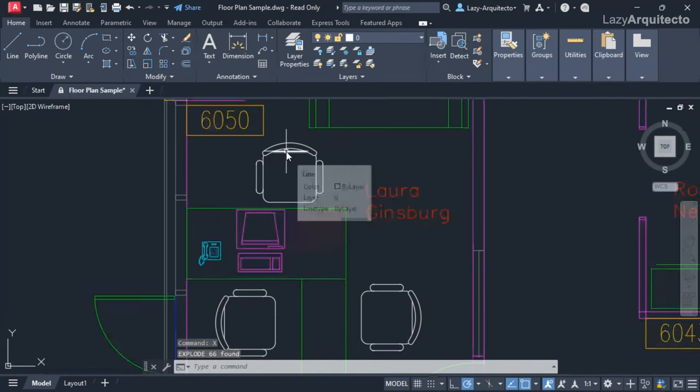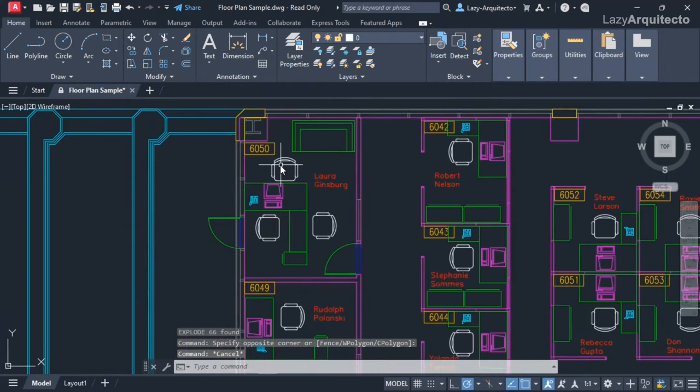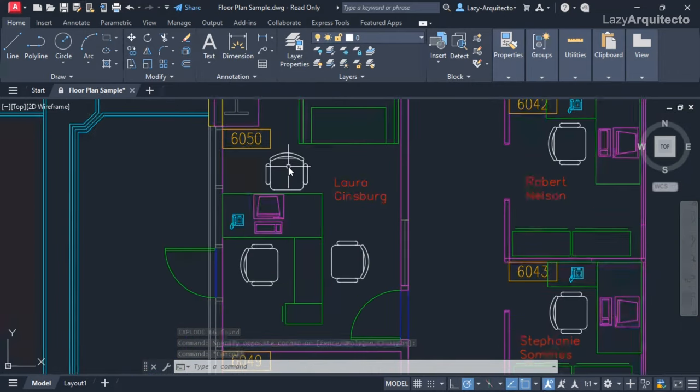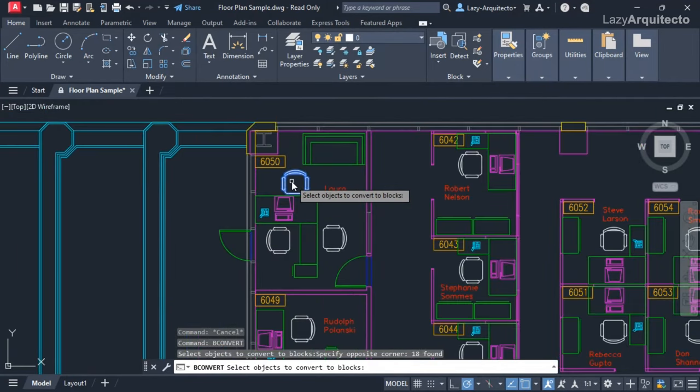And the reason why I'm exploding it is because when you create a block, a good practice is to have the layers on layer zero. That's why I use explode to convert them on layer zero also. But anyway, the idea is that when we use this new command, the smart blocks, the vconvert command. So let's see, vconvert says here on the command line to select objects to convert to blocks. So let's select this chair. I'm gonna select the chair and I'm gonna press enter.